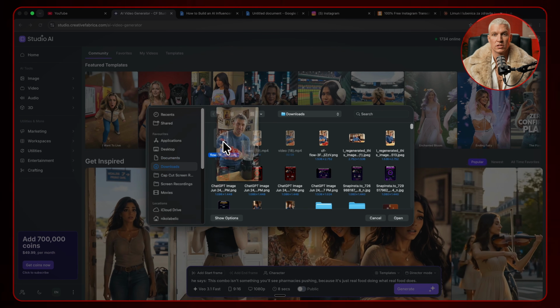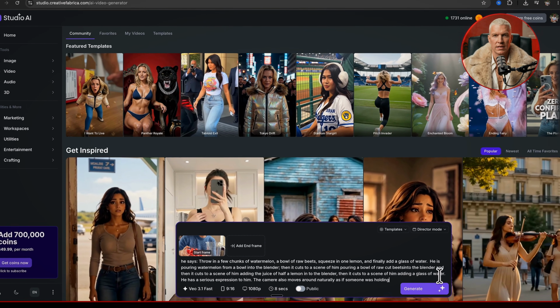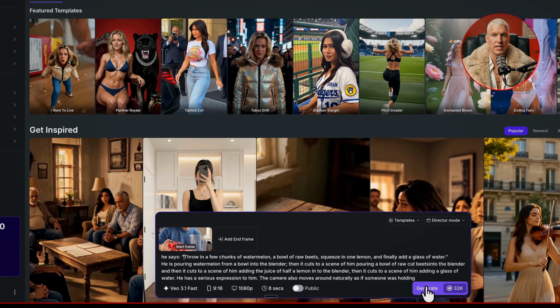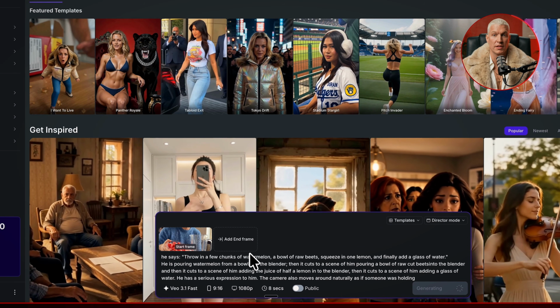So I'll use this image as the starting frame, and I'll paste in the dialogue that he needs to say, and I'll add more detail about the whole scene. We leave all other settings the same, and we'll click Generate. Let's see how this method performs.